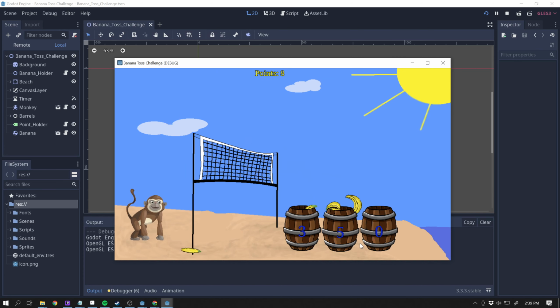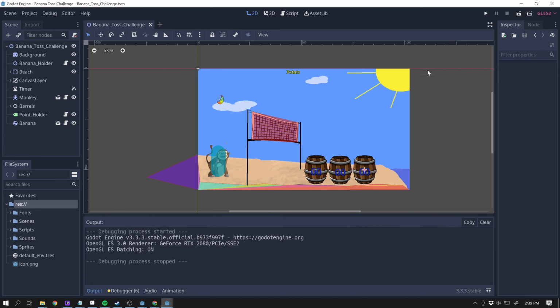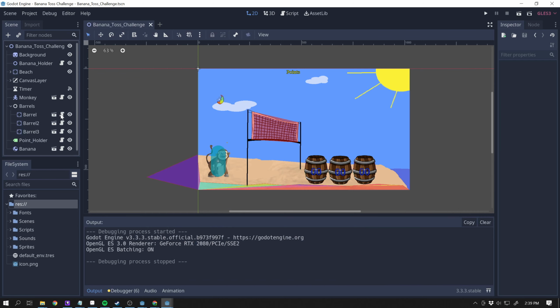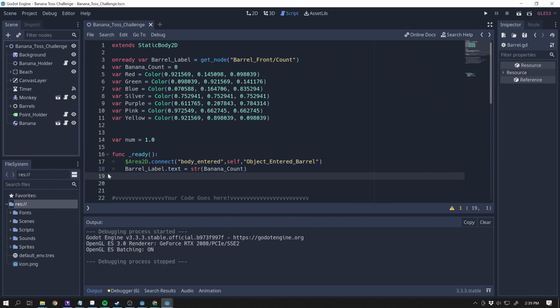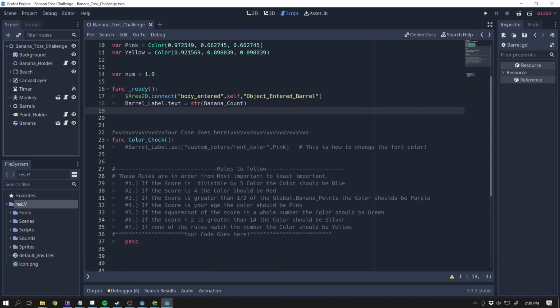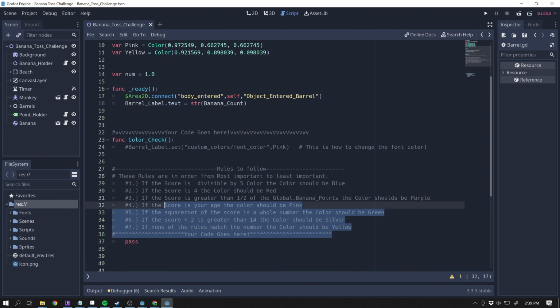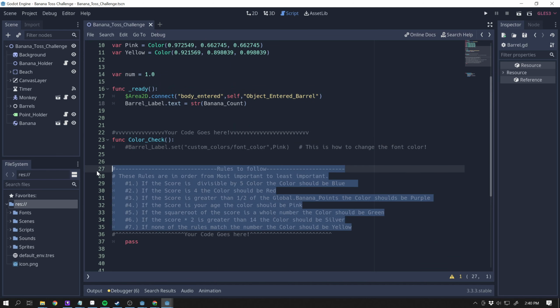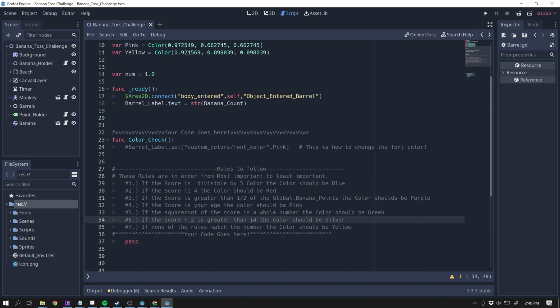But anyway. Alright, so what are we supposed to do? We need to make it where the color of these numbers on the barrels change based on some rules. So let's go take a look at the rules here. If you look at the barrel, all 3 barrels have the same code. So let's take a look at this code. And right here is where we're going to be writing our script to change the color. And right here are the rules as well.